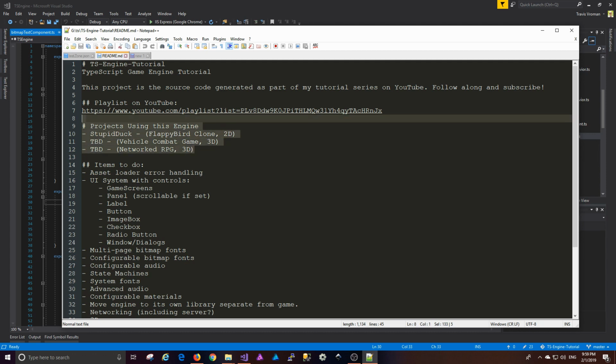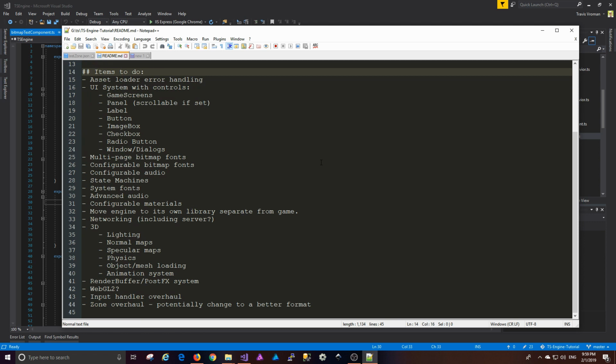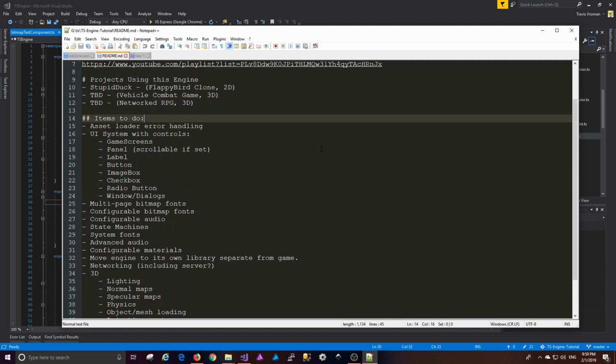So I just threw down some ideas here. I also have a list of items to do. So asset loader error handling, that is something that is not handled at all right now. If an asset fails to load, basically we don't do anything about it. We don't throw an error. We don't check for it, and so that's something that we need to log and make very explicit as to what happened and why that asset failed to load.